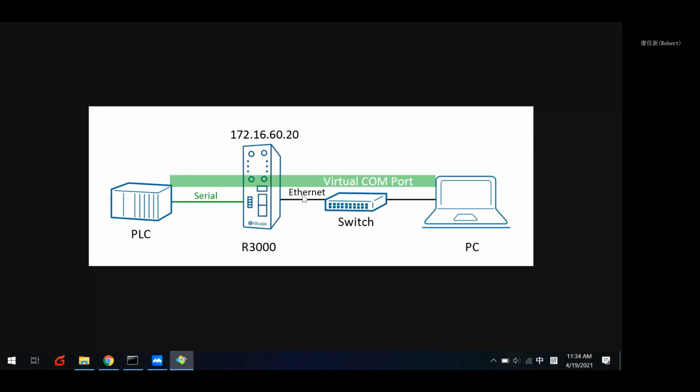This test will run in a raw TCP connection. R3000 would be a TCP server. PC is TCP client, acting as a center. On the center side, they usually have center service software to connect to COM ports. Here we use Hercules to simulate the software. Finally, the target is to realize PC can connect to PLC through virtual COM ports.